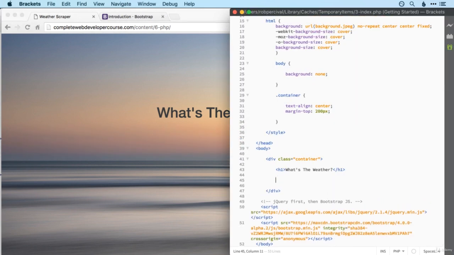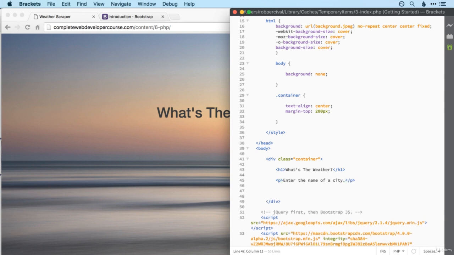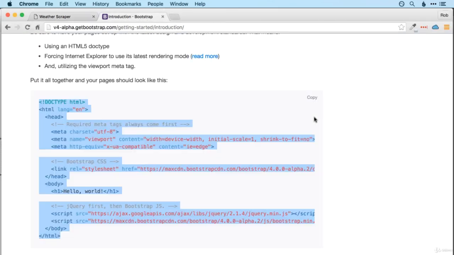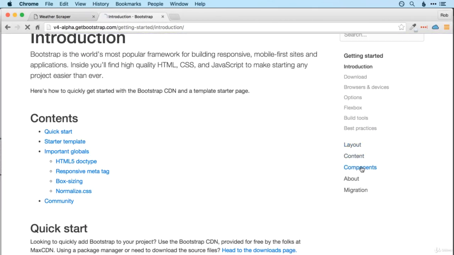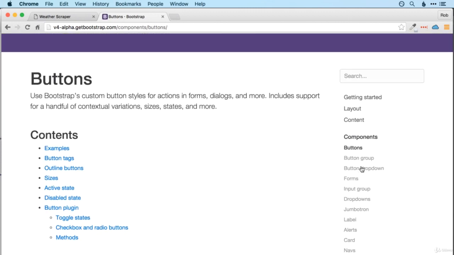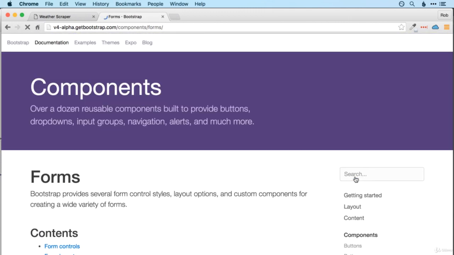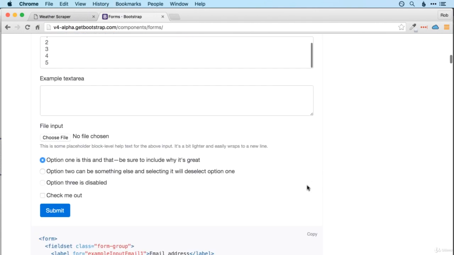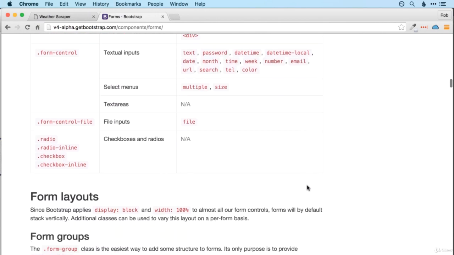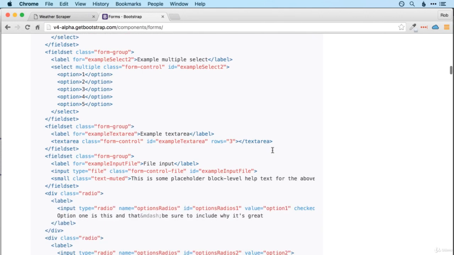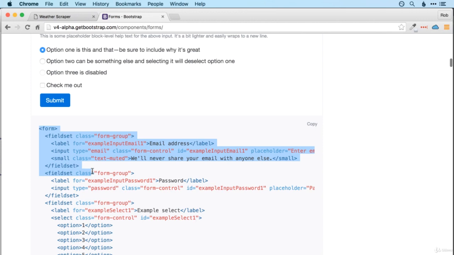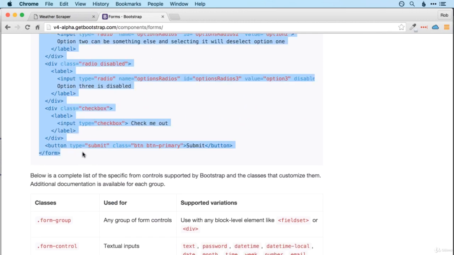So underneath what's the weather, let's have a paragraph tag, enter the name of a city. And then we'll have our form. So as we're adding a Bootstrap component, always good to get the code direct from Bootstrap, otherwise we're likely to forget something important. Not that our form is going to be particularly complicated, but in fact, yeah, let's just take the default form. We can get rid of what we don't need.